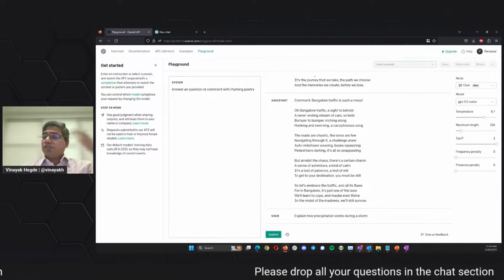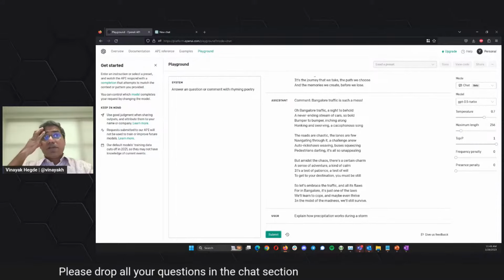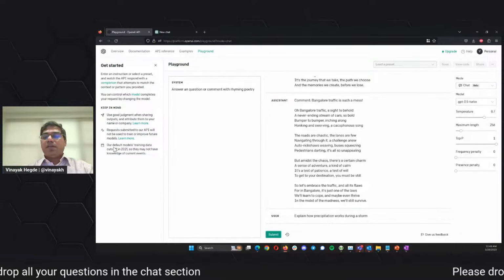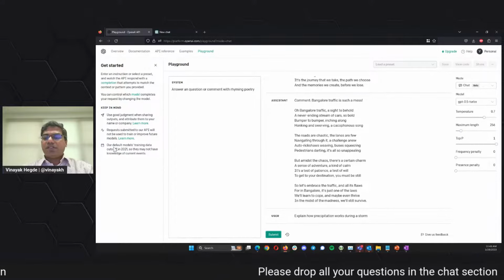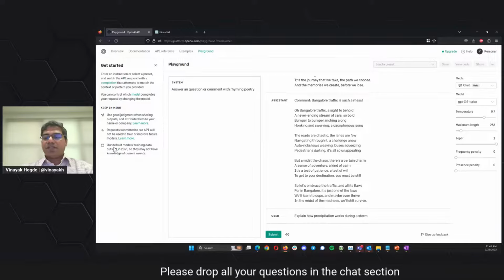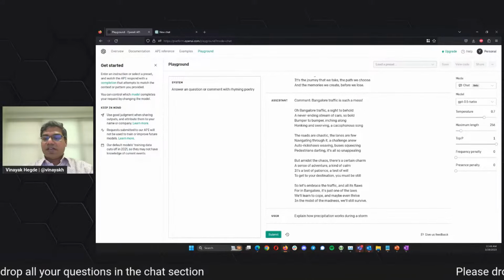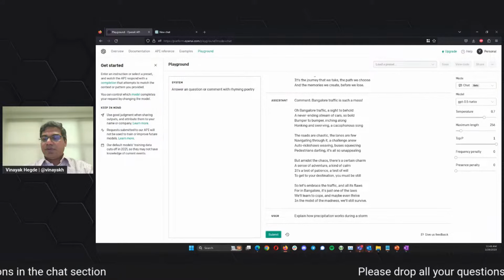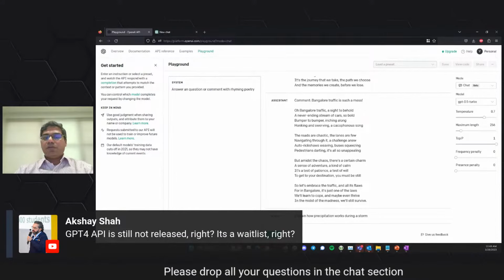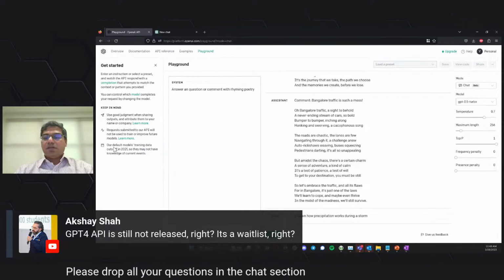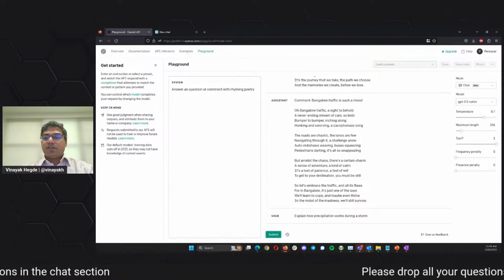GPT-4 is also multimodal. Though it is still not as good as something like Stable Diffusion or DALL-E, it does a fairly decent job. Once you interact with GPT-4, you can go on the website and ask for access. Akshay Shah says the GPT-4 API is not released. It is actually released on Azure OpenAI, but on the OpenAI website it's waitlisted, so you can go on the wait list.